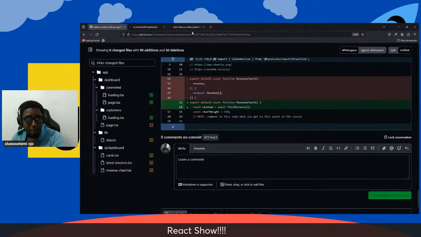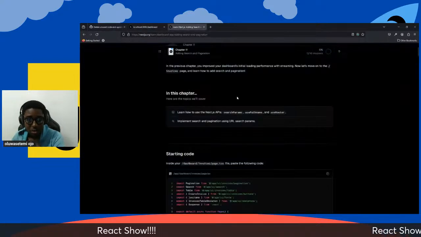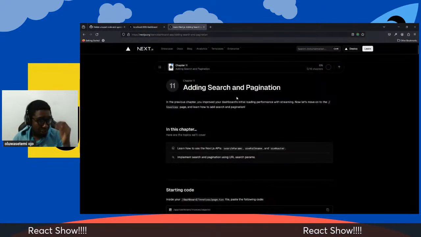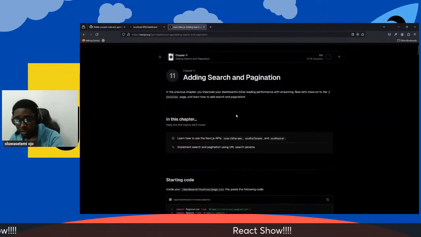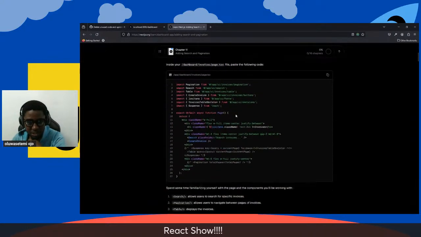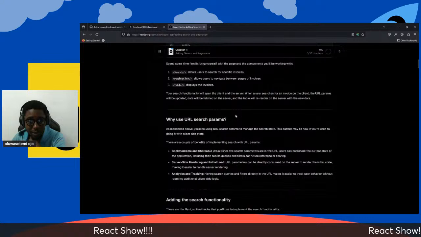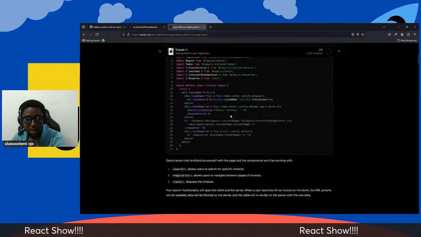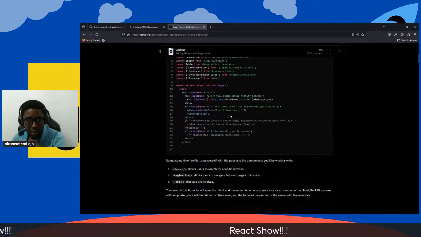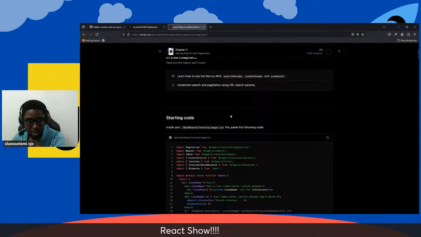So today I'm going to dive fast into how to implement search and pagination. We're just going to see what we can learn. How do we implement search?